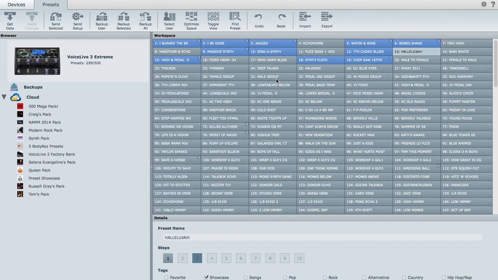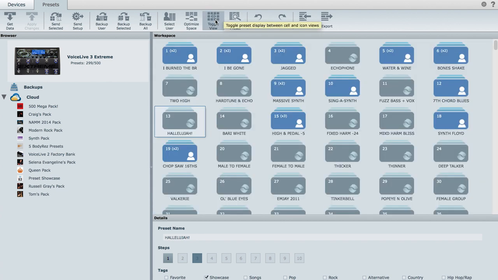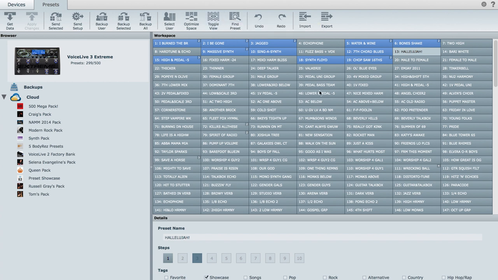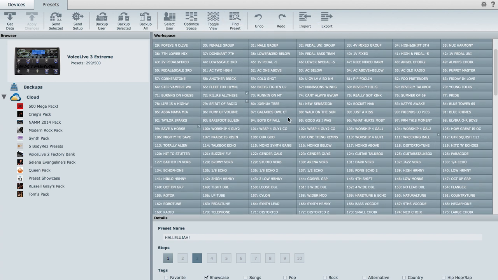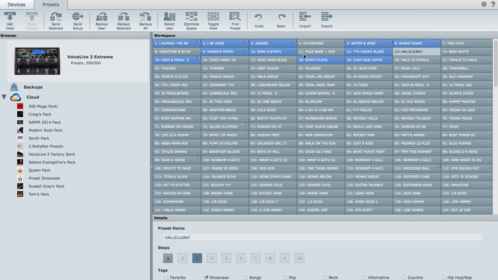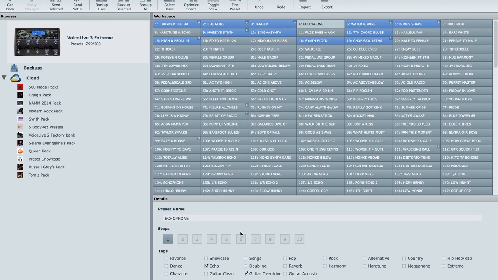All right, so I'm going to take you guys over here. This is our workspace, and there's two different views to look at it, and you just change them with this toggle view button. So here you have big old boxes or nice kind of organized banks. The preset detail, if you select a preset, shows up down here. It has your name, whether you have steps and how many, and which genre tag it's associated with within the Voice Live 3.